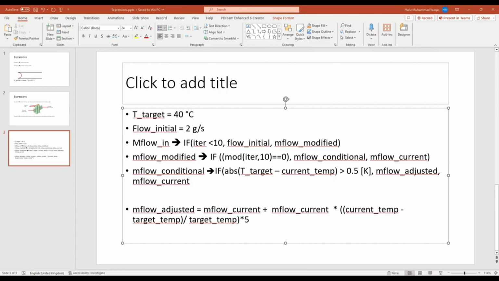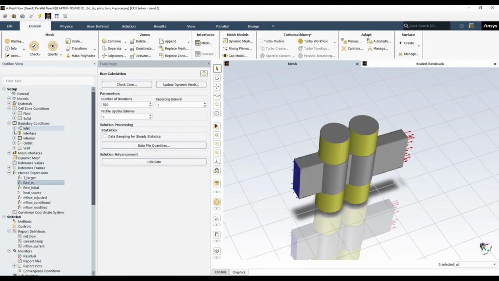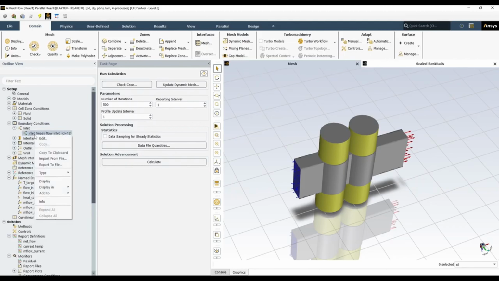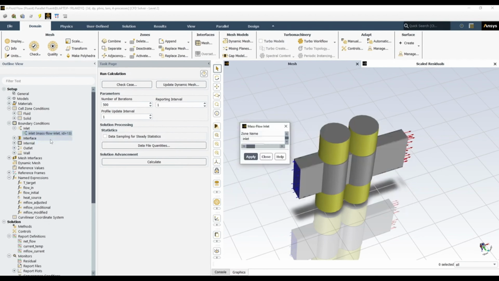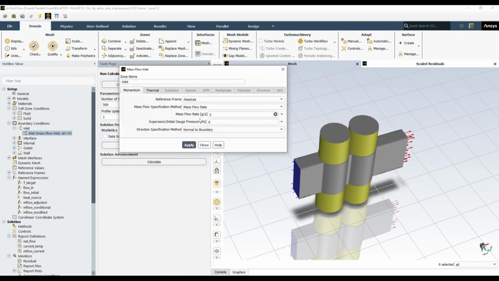So let's go back, go to our inlet, edit, or just go over here, mass flow rate. I have already converted it into the mass flow rate, and in the drop down you can see all those mass flow rates. Here just select the correct one, amp flow in, because if you select something else, all these expressions will not work. So just say amp flow in, apply, and okay.